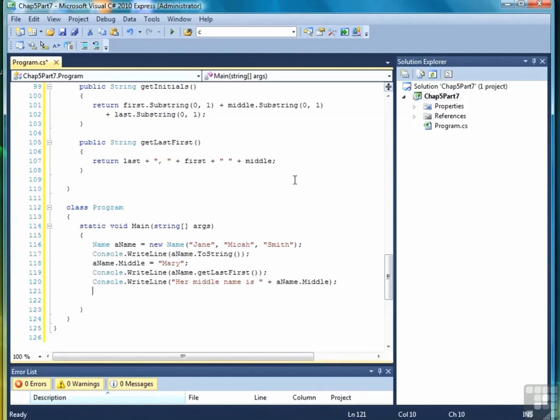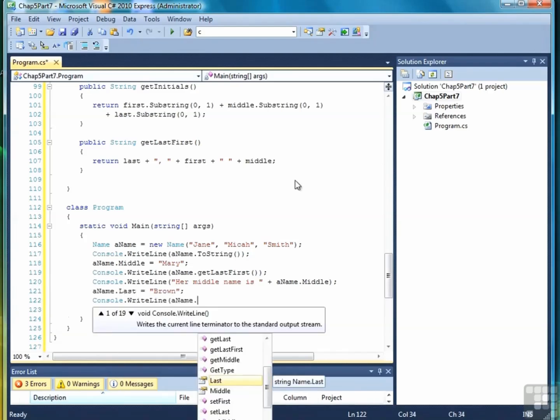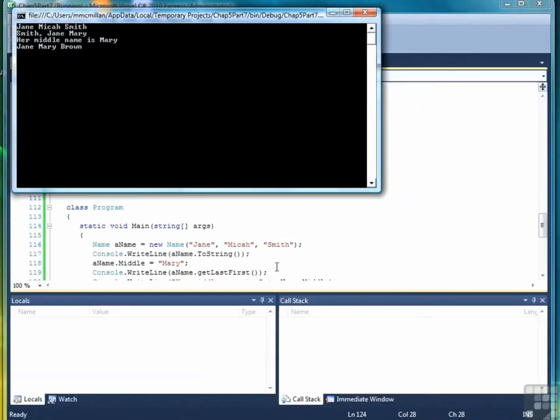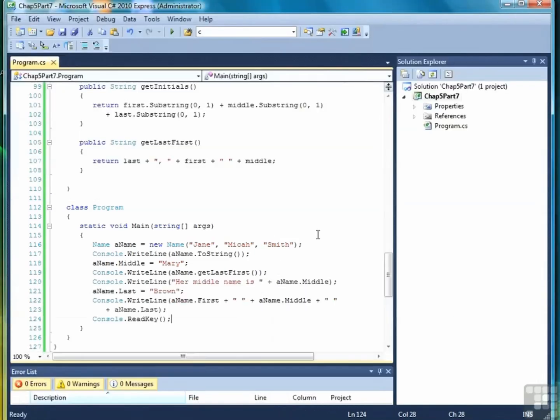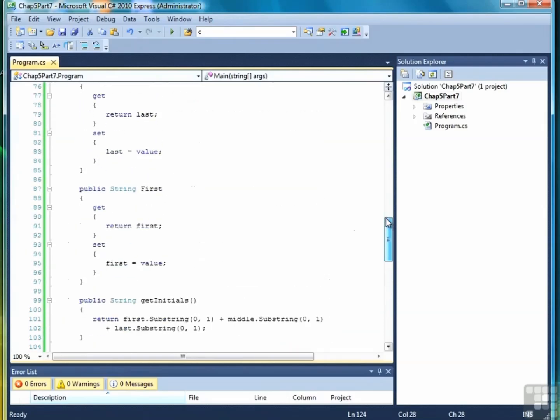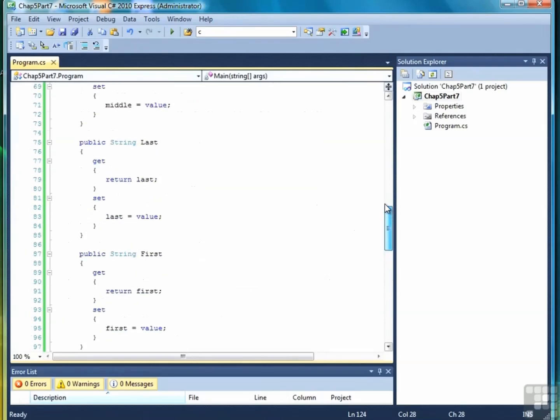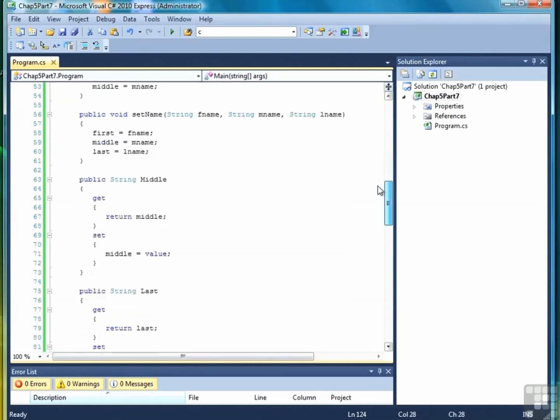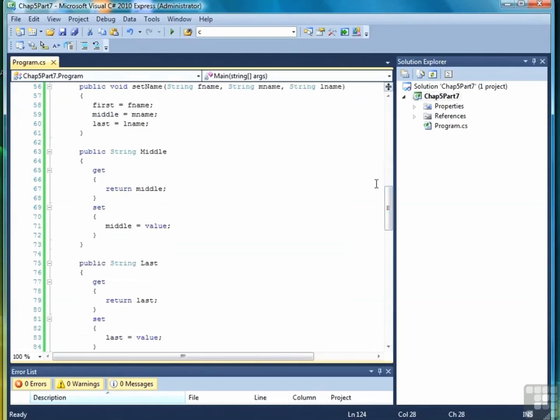Let's do one more, and let's change her last name, and then let's return her name using the properties rather than the getters. All right, let's check it by compiling and running it. And everything looks good. So we added some property methods for last and middle, and getters and setters for the middle name also in this exercise, and saw that everything worked correctly. So now let's move to the next exercise where we're going to work on a different class, a date class.